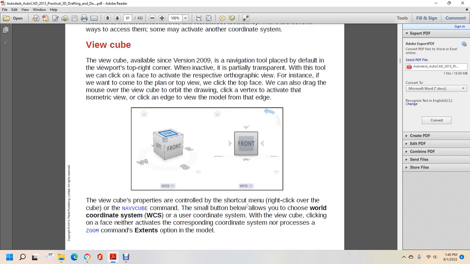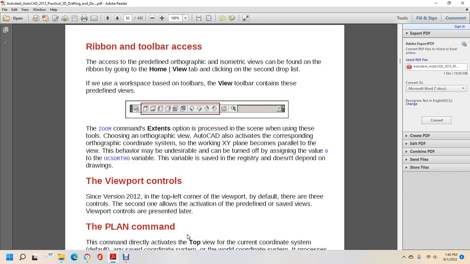To control the ViewCube properties, use the shortcut menu: right click over the cube and choose the navigation cube command. The small button below allows you to retrieve the World Coordinate System, or WCS. Use the coordinate system view of the cube; clicking on a face neither activates the corresponding coordinate system nor processes the zoom extents option in the model.